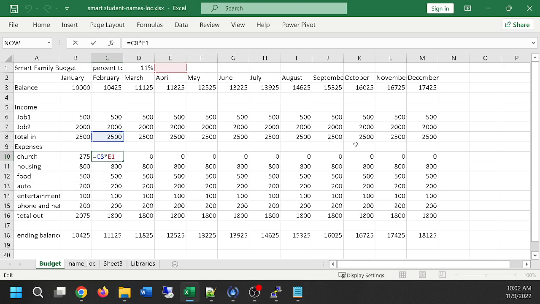Everything else does move with the month, so we don't have to worry about stickies on anything but that one. So I'm going to go back to this one and fix the stickies by hitting F4 while I'm there on the D1 and hit enter, and now fill handle, and it corrects my formula for me.